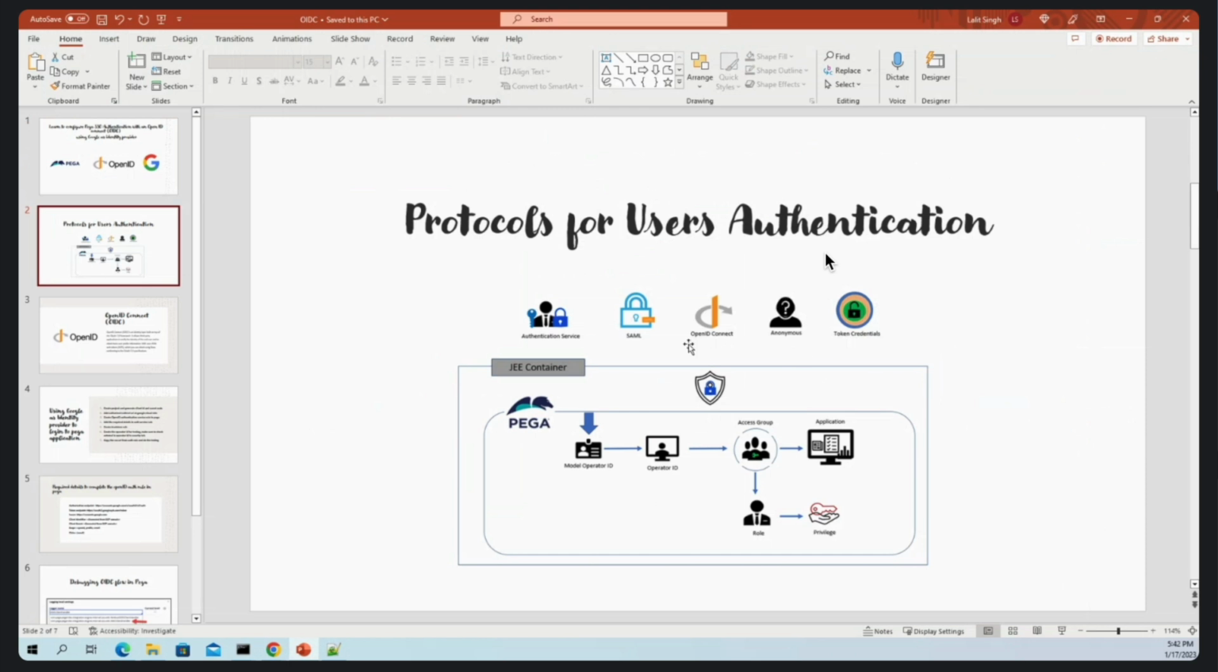The first one is authentication service. It's like a custom service. It can be basic authentication. In that case, the identity provider will be Pega itself. Our operator ID is stored in Pega, right? And then we log in with the user ID and password, whatever password we select. In that kind of scenario, the identity provider is Pega itself, because our data is stored within it.